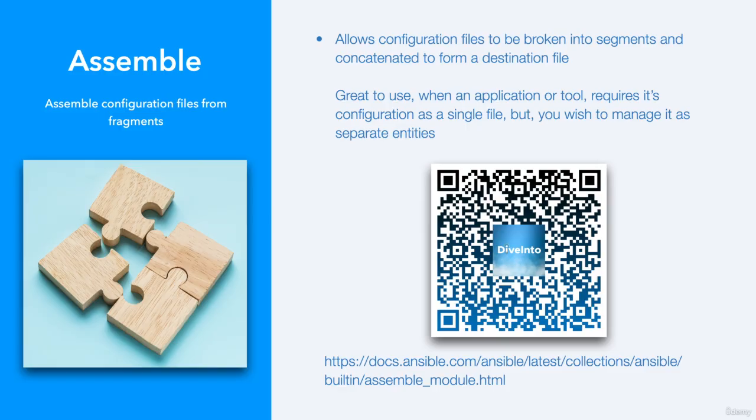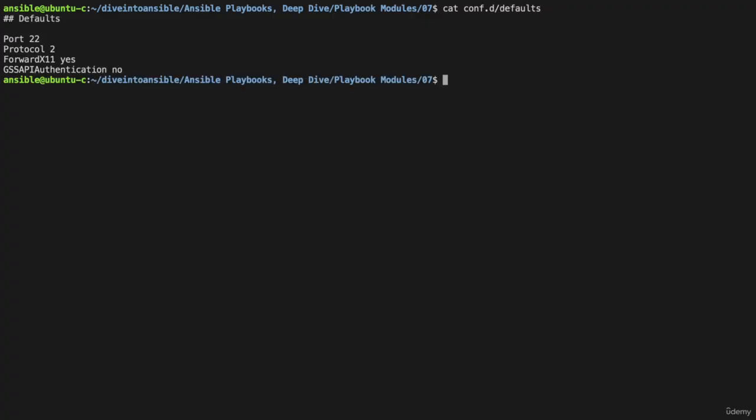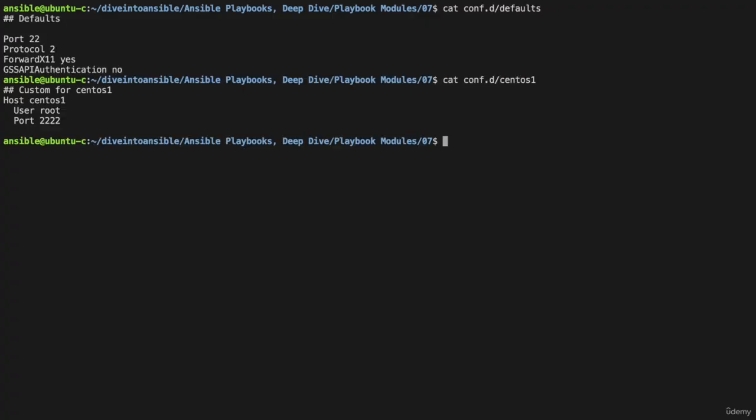We know that our CentOS 1 host is running on a different SSH port, so let's use this as an example. The SSH command line tool allows a configuration file to be specified for its config, so we'll use this accordingly. If we look in conf.d, we will have the standard entries that we would expect. In the defaults file, we also then have a host-specific configuration in a separate file for CentOS 1. This is our defaults, and this is our specific entry for CentOS 1.